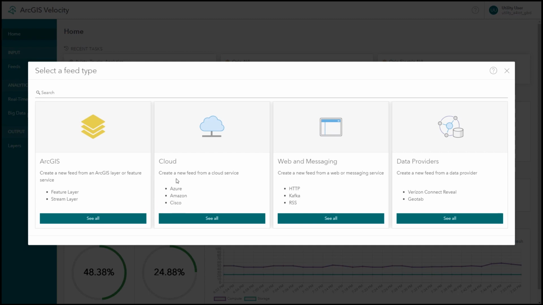You can also connect to different cloud IoT service providers such as Azure, Amazon Web Services, and Cisco, and from commonly used web and messaging systems and protocols. These include messaging brokers like Kafka, RabbitMQ, and MQTT. I can also even configure a feed to receive data from an external API, which can send data via POST requests directly to Velocity on a REST endpoint that I set up. And finally, we've added support for some of the most common AVL providers as well, like Verizon and Geotab.